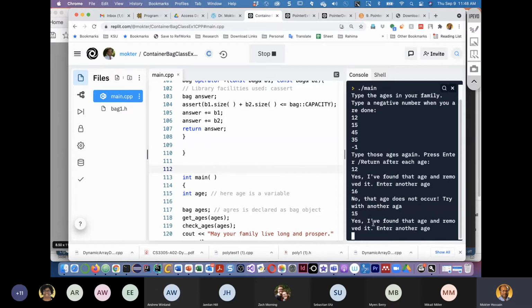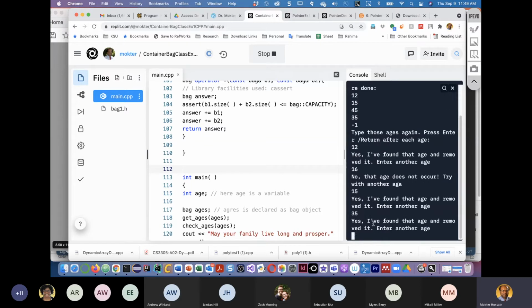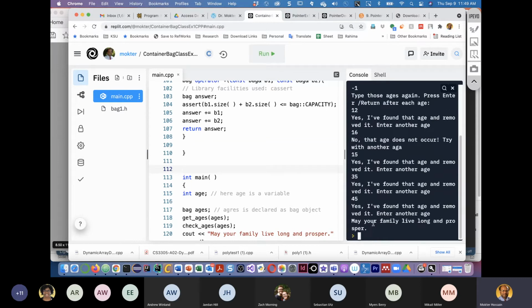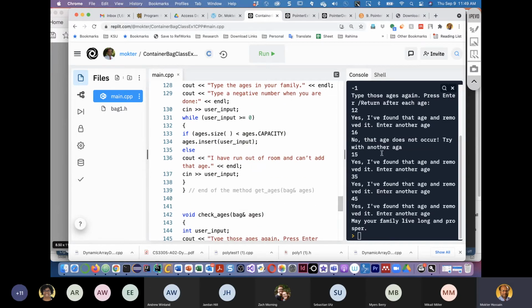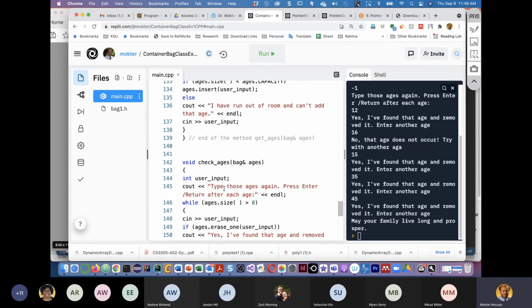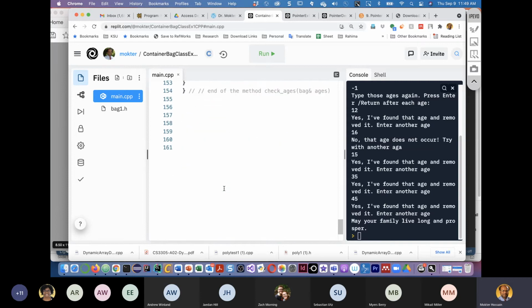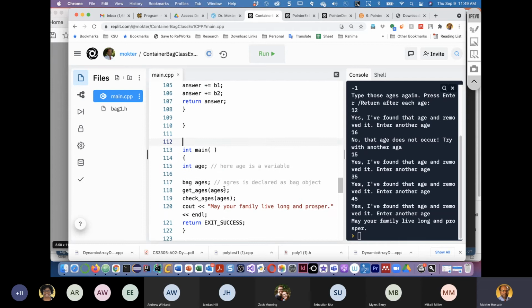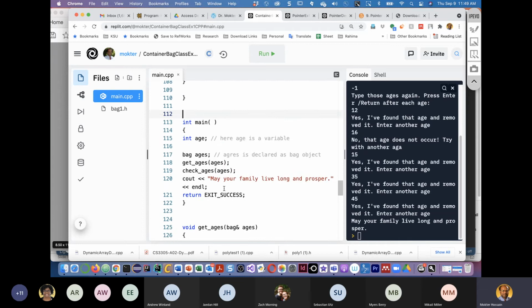Then enter another number. If I enter all of these numbers, when all of the numbers are deleted from the array, then it will be done. Okay, so this is the program that we discussed in our last week.